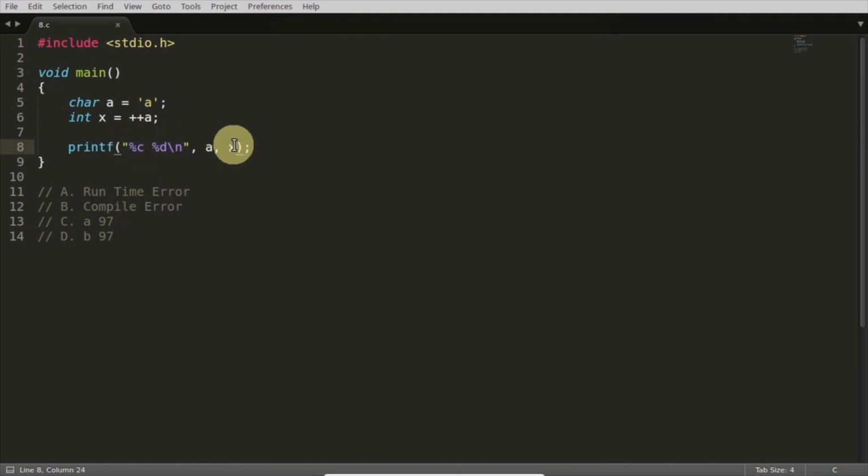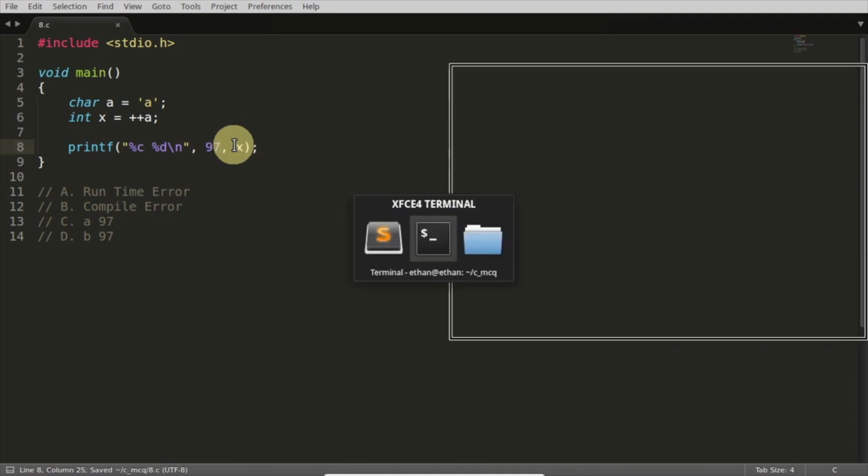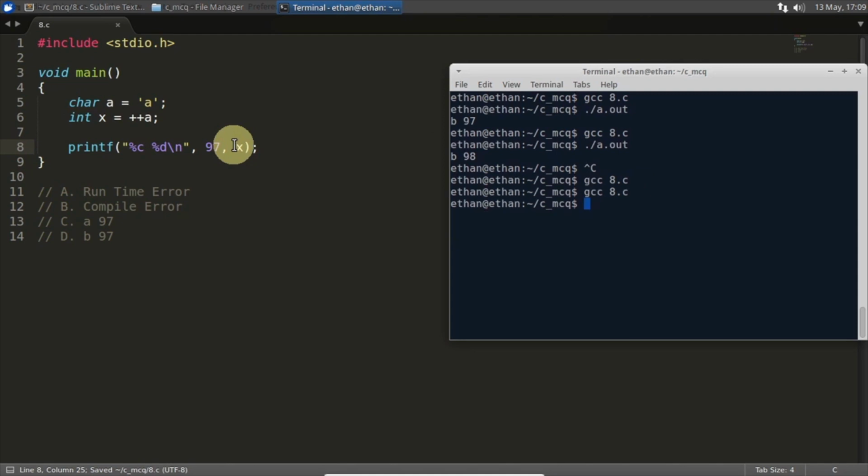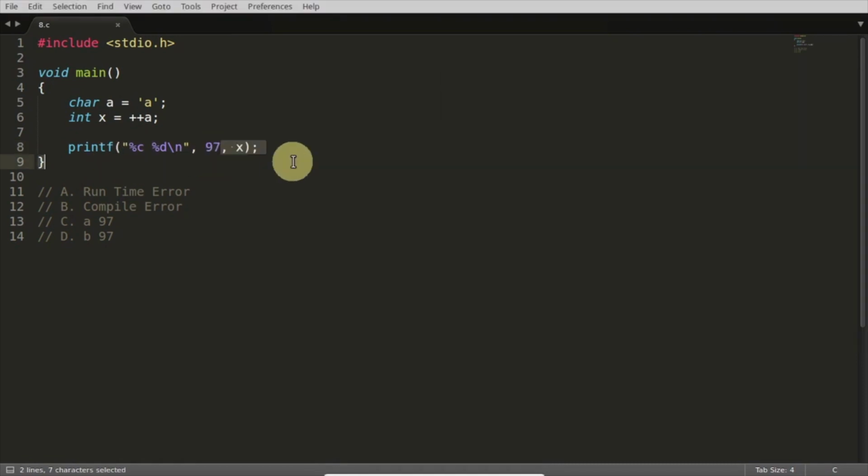If I will print it 90, if I will give 97 here, it will print A only. Let's suppose it is like that. See, 97 is the ASCII value of A, and if you will print character and pass this 97, it is going to print A only. Okay, if you want B, you just make it 98.